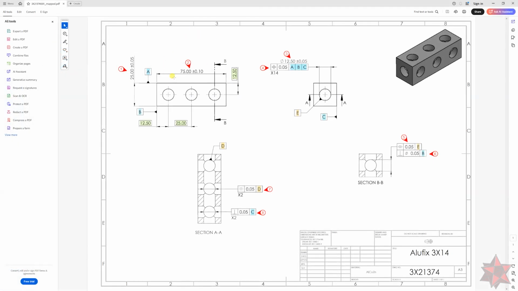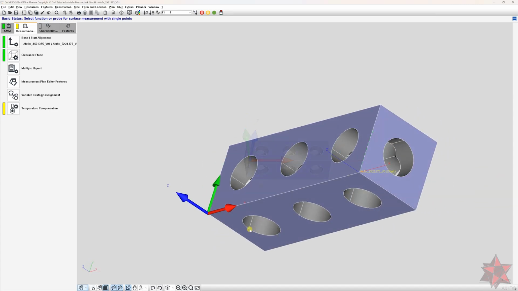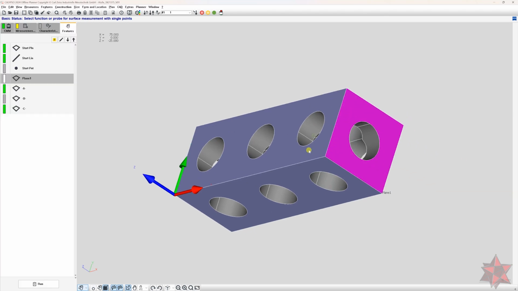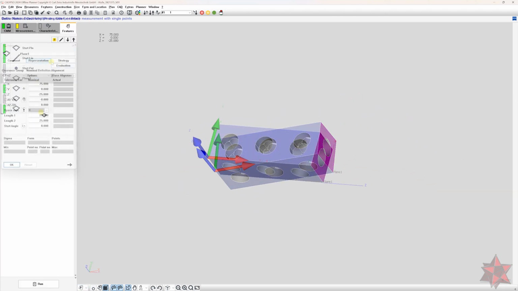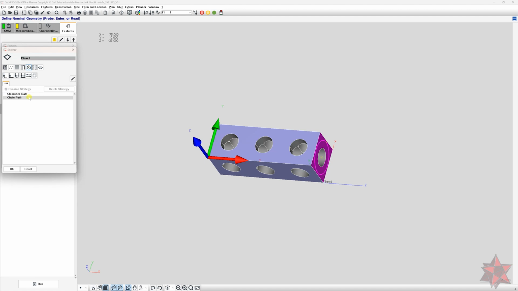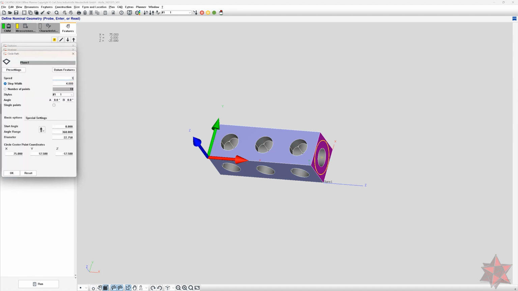Now we move on to building the real core of the program, the features and the characteristics. Start by creating the features that are tied to the drawing's characteristics. Don't waste time measuring everything, just focus on what's functional and specified. For each feature, you'll need to assign a probing strategy. Depending on the feature type and tolerance, I'll use touching points or scanning paths.